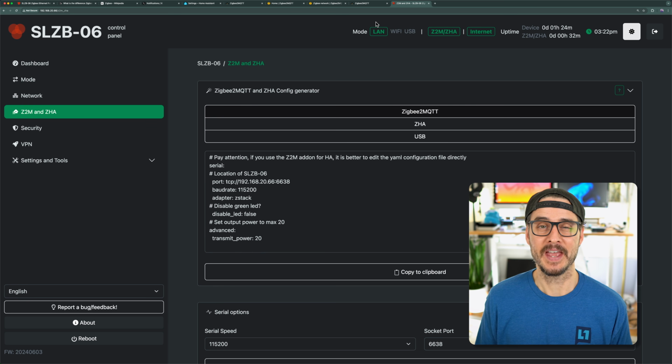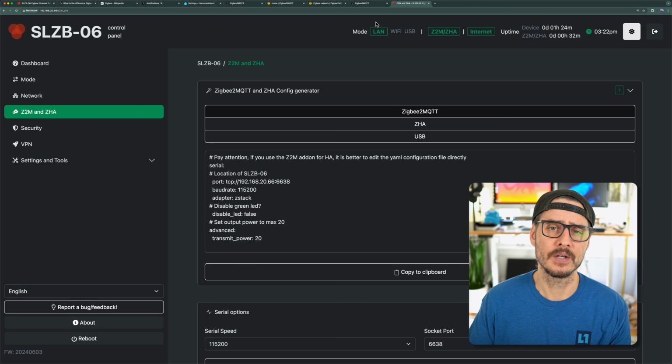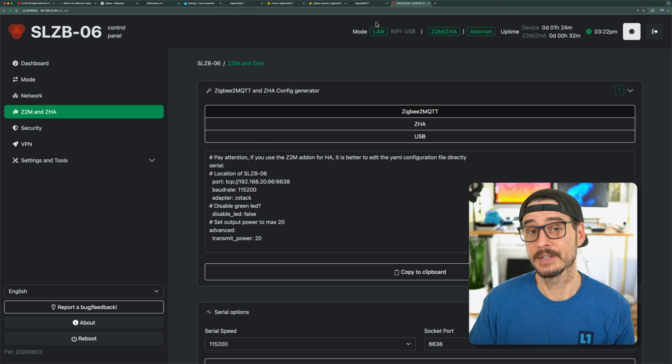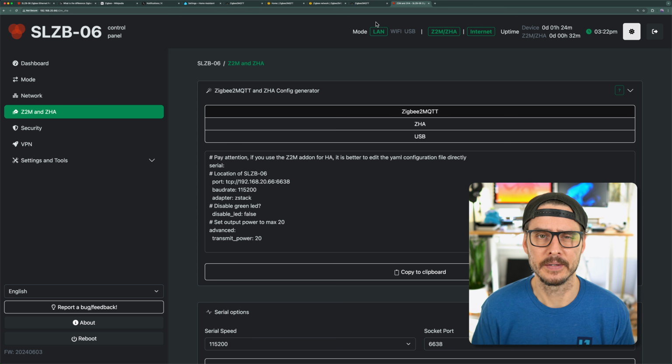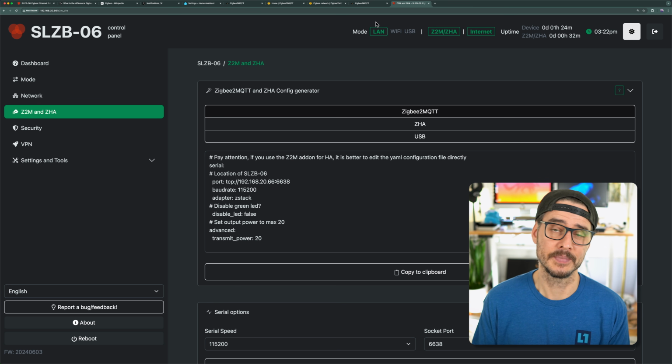Z2M and ZHA, this might be a little bit confusing because it was to me when I started. Now, this is just showing us configuration for both ZHA and Z2M, so we don't need to do anything here. This is just showing us how to configure it for those different types of configurations. But the difference between ZHA and Z2M isn't really apparent if you've never done this before.